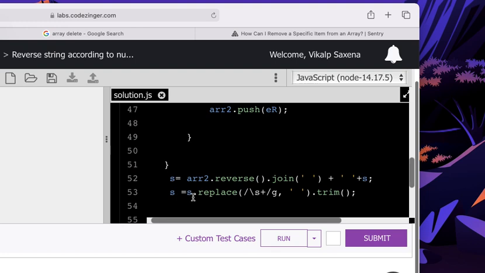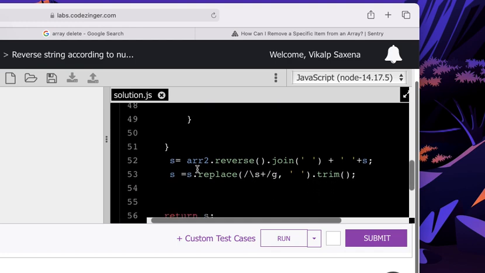Then I reassigned the value of s with s dot replace. This is a regex, so that it deletes all the extra spaces in the string.